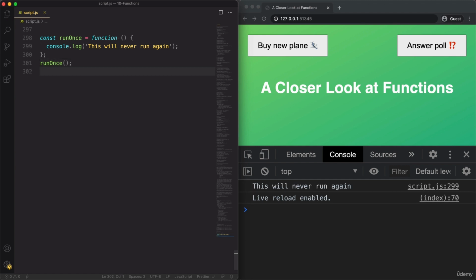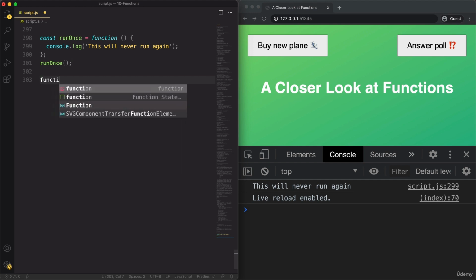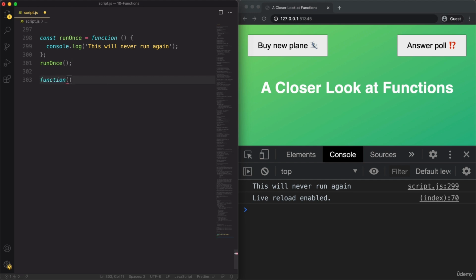However, we can actually run this function again at some other point in the code if we wanted to, right? There's nothing stopping us from later doing run once again, right? And so this is not what we want to do. We want to actually execute a function immediately and not even have to save it somewhere. And so this is how we do that. So we simply write the function expression itself, so without assigning it to any variable.